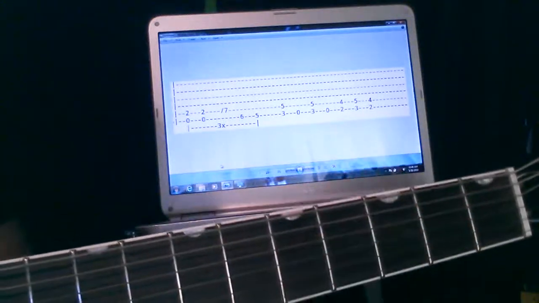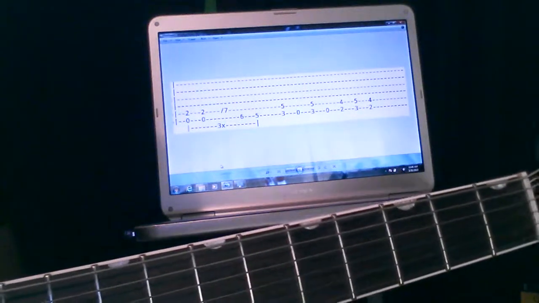Intro and main riff for Enter Sandman by Metallica.